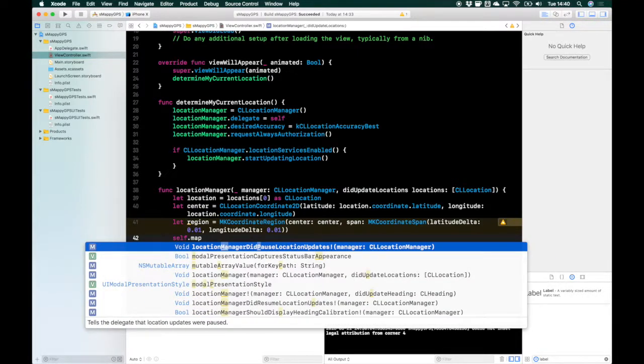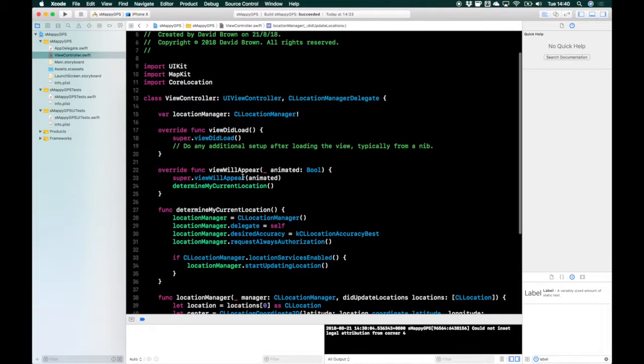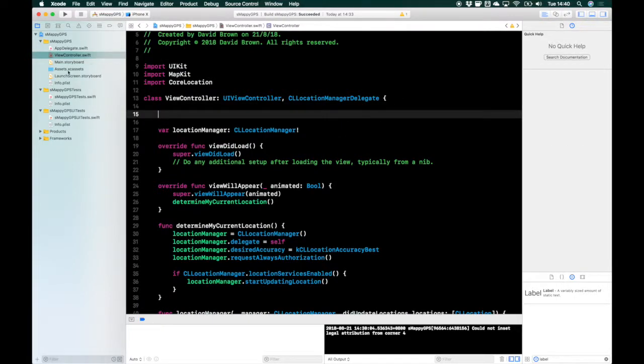Now the next thing we're going to do is we're going to update our map. So if I start typing in self.mapView, and we can't do that yet because you might have guessed we haven't linked our map to our code. So I'm going to make some room.